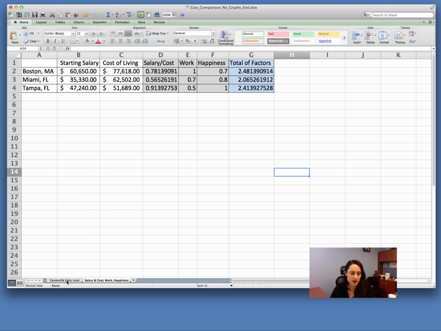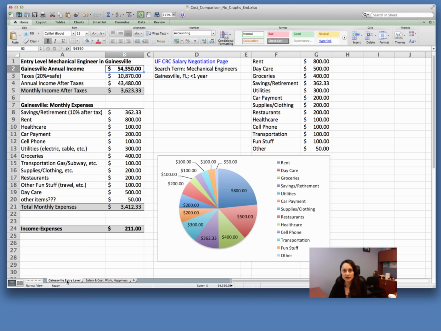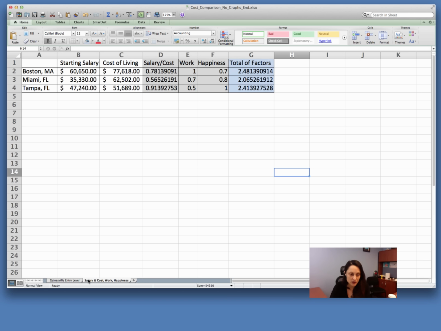So when we last left you, we were on this part of the Excel spreadsheet. You had done this first part with the Gainesville entry-level item for someone in your career field in an entry-level position, and did a budget and did the pie chart of your budget. And then you went through and thought about 3 cities you wanted to live in, and did the salary comparison using that same format, using that same website to go through. And then we did a cost of living comparison using a different website, comparing what you had cost to live in Gainesville versus other cities.